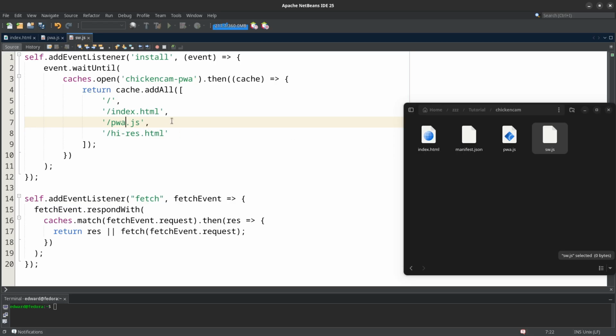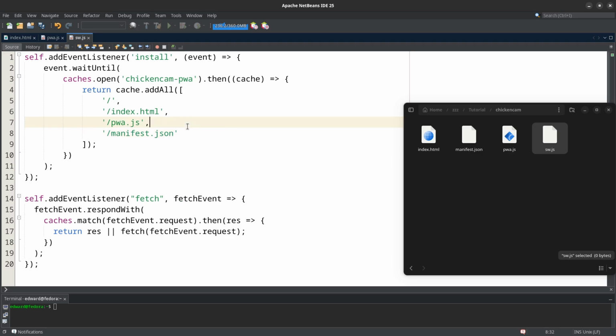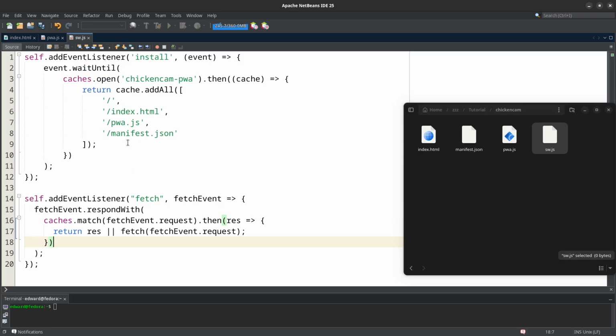So what I'll do is I'll put the manifest file in here. Manifest.json. Any other files I need to put here? Oh yeah, the JavaScript. Yeah, so that's it. That's all I need to put in here. If you had any other thing, you would put them in here. And then there's a fetch event. Yeah, so this is for the caching. It basically catches all of these events in here. So that's all we need here.